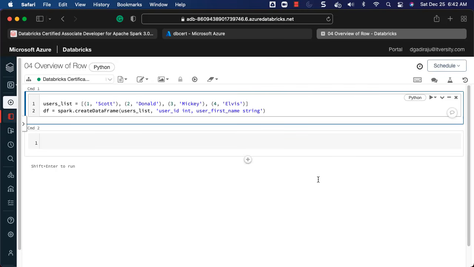That being said, before getting into the details of Row, let me run this code and make sure we create data frame by name df. The data frame is being created using the users list. The users list is nothing but of type list. This list contain 4 tuples. Using these 4 tuples in this list, by specifying the schema, we are able to create the data frame.